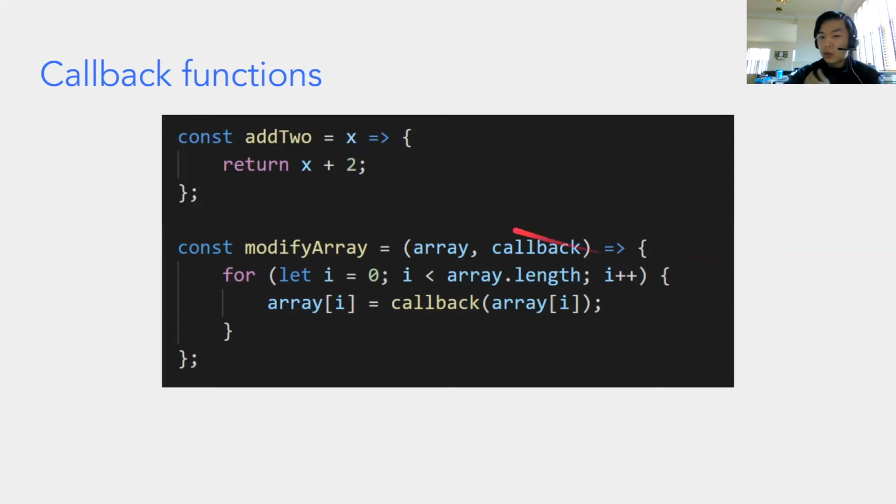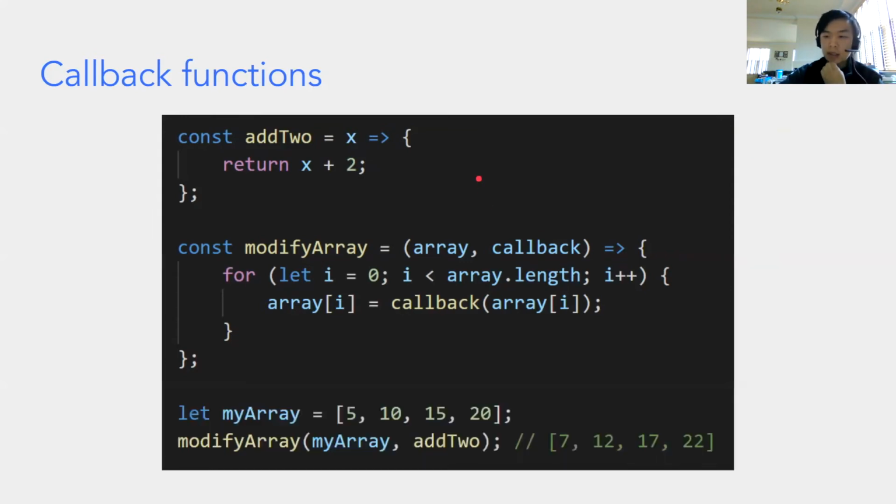Now, why is this useful? We can run something like this. If we have an array, let's call it my array, and right now we start it with the values 5, 10, 15, 20, then we can run modify array on this array using the add to callback function. And so inside of this function body, the modify array function, it says, okay, whatever this callback function is, that's what I'll apply to every element of the array.